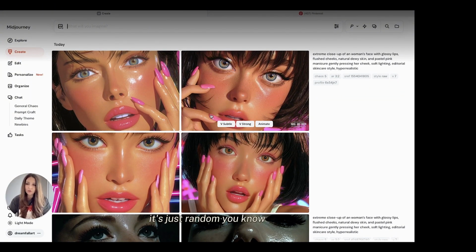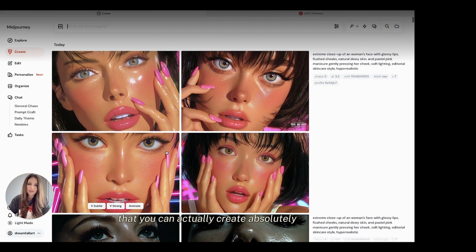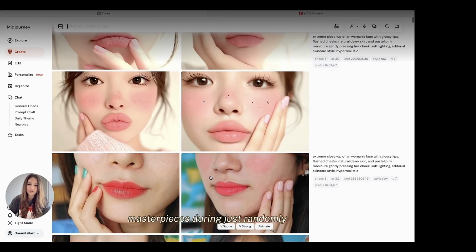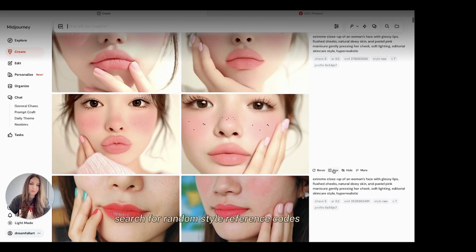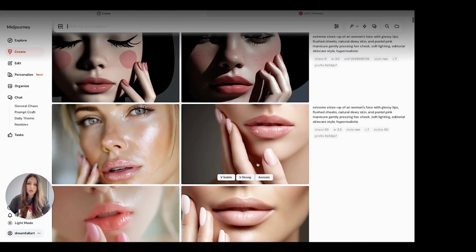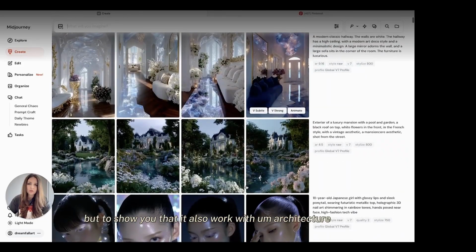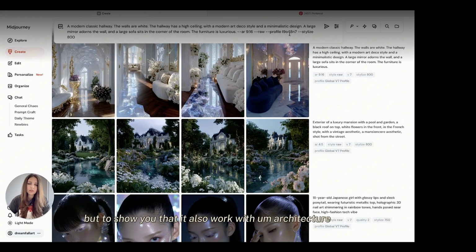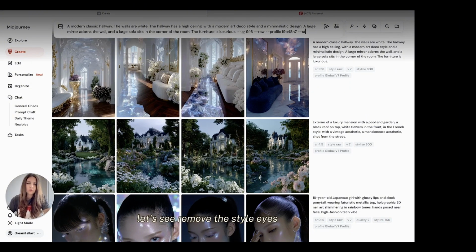It's just random, even when creating this course, we may discover something absolutely unique, and this is a very interesting thing to know, that you can actually create absolute masterpieces just by randomly searching for random style reference codes. So there are a lot of it in Midjourney. Once again, you should definitely try it, and let's try not only with people, but to show you that it also works with architecture. Let's say we'll remove the stylize and just add style ref random with the same reference.